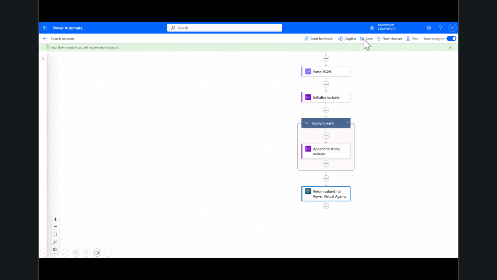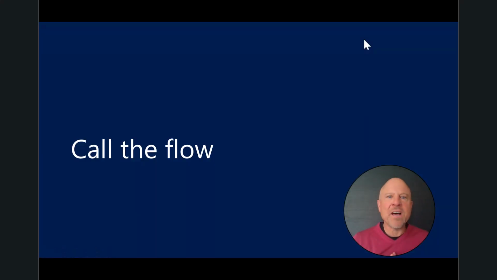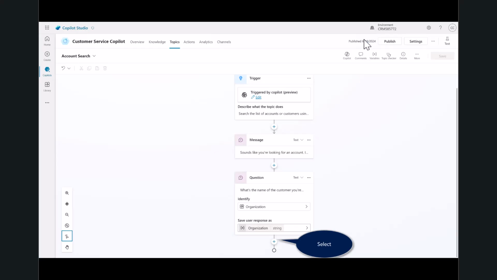So again, there's a lot of mechanics in there. Make sure you save your work. And now the next thing, the last part, is to call the flow. So again, hopefully that video gave you just some prescriptive guidance on where to click to avoid any potential errors in setting this up. Let's call the flow.